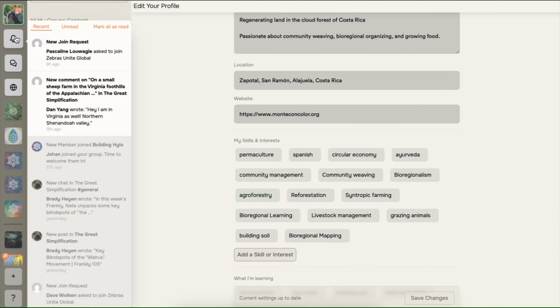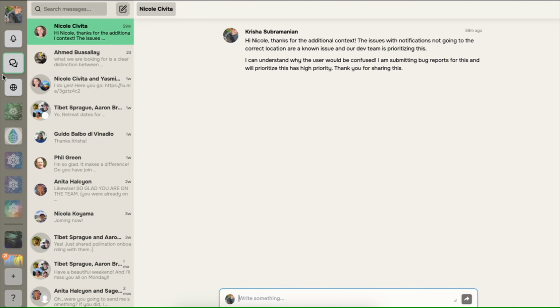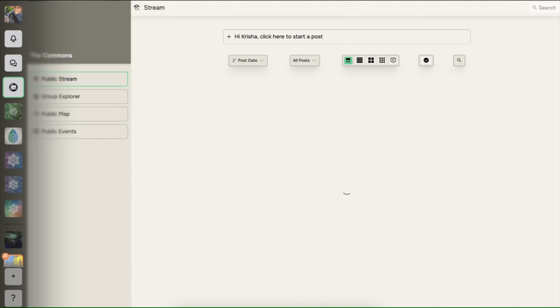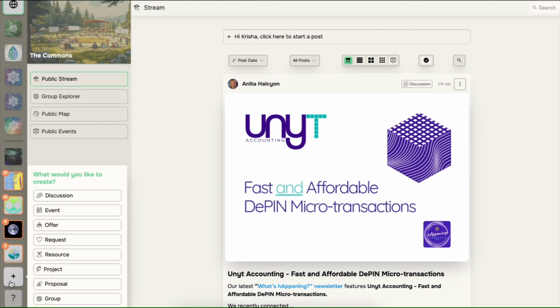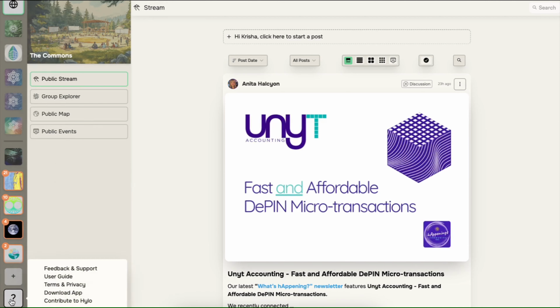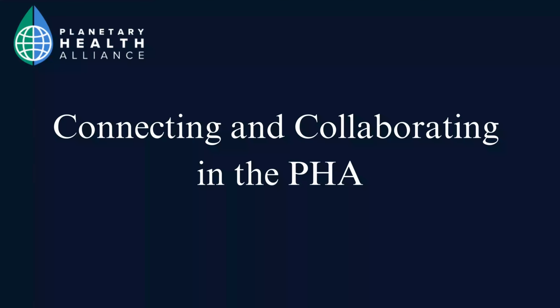Below, you'll see your notifications, direct messages, the Hylo Commons, which is a space for all Hylo users, and your groups below. Keep in mind you can pin a group to the top by right-clicking on it, and then the Create button to create content, and feedback and support.